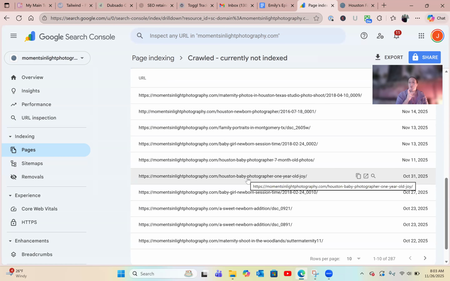Google will deprioritize, especially in the age of AI, content it doesn't consider quality.